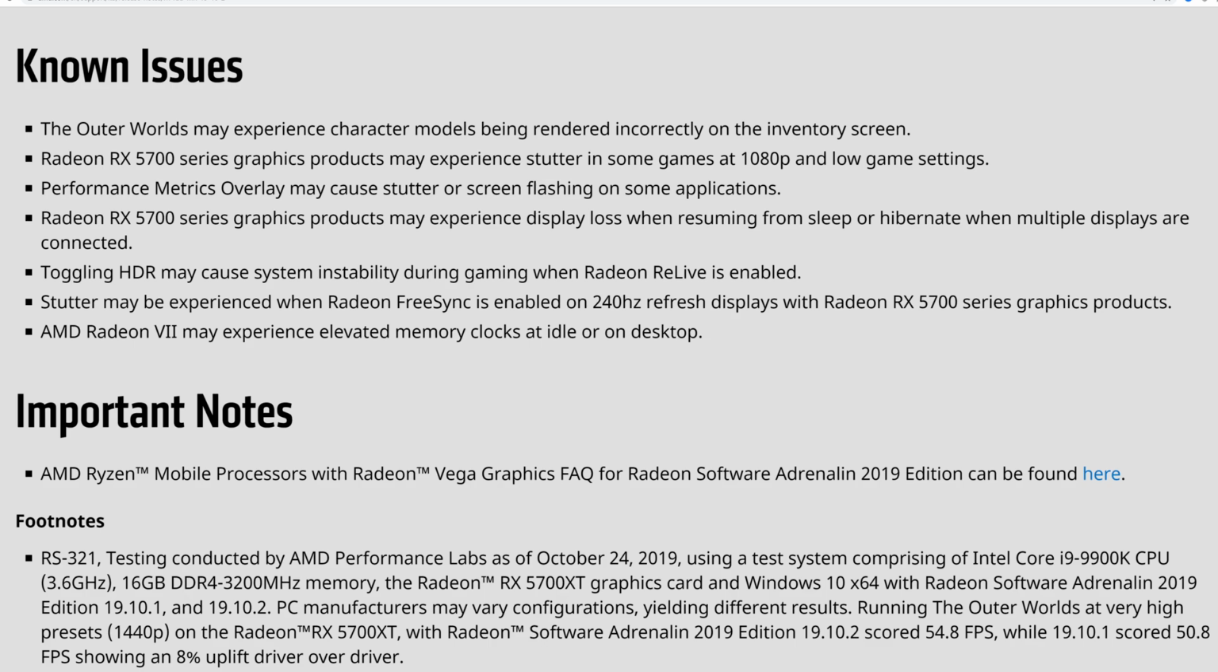Performing a metric overlay may cause a shutter in the screen and flashing in the applications, and the 5700 may experience display loss when resuming from sleep or hibernation when multiple screens are connected. Toggling HDR may cause system instability during games when Radeon ReLive is enabled.